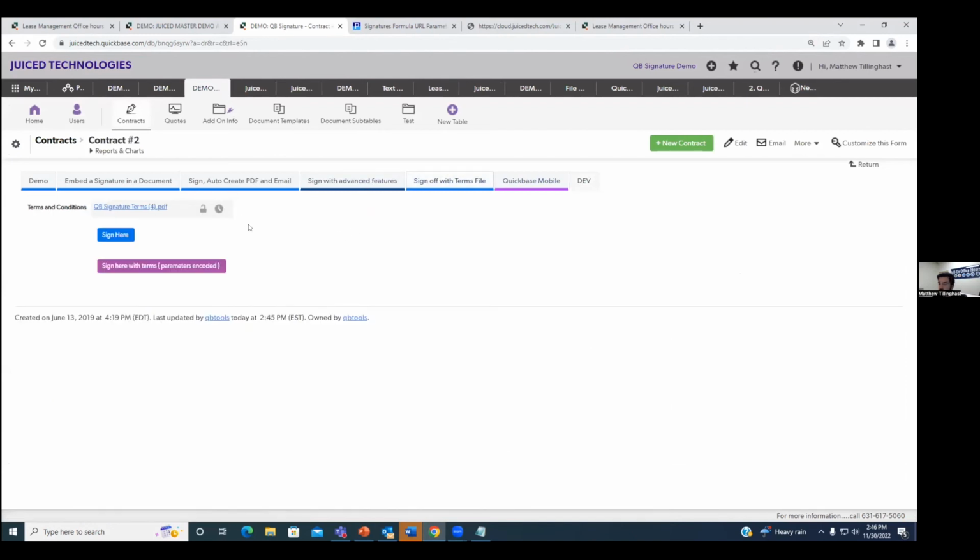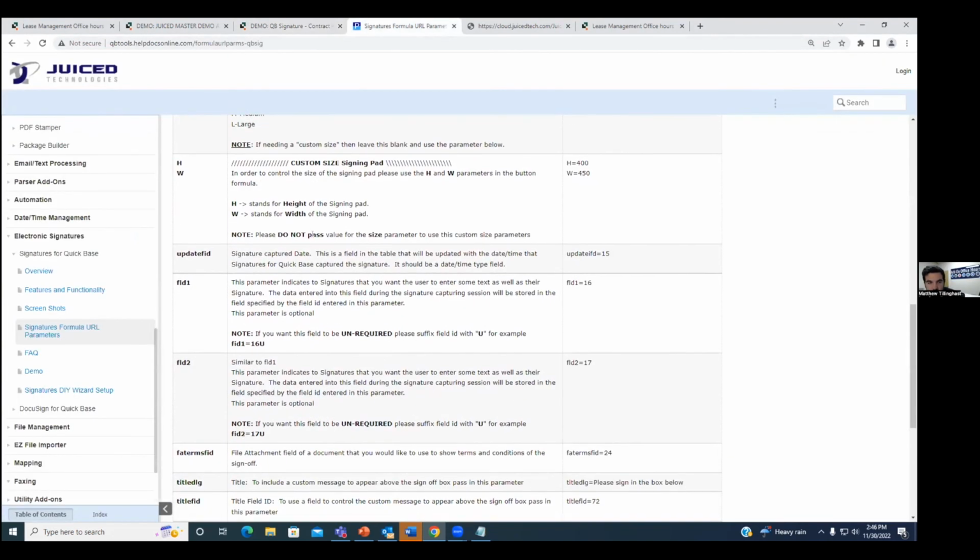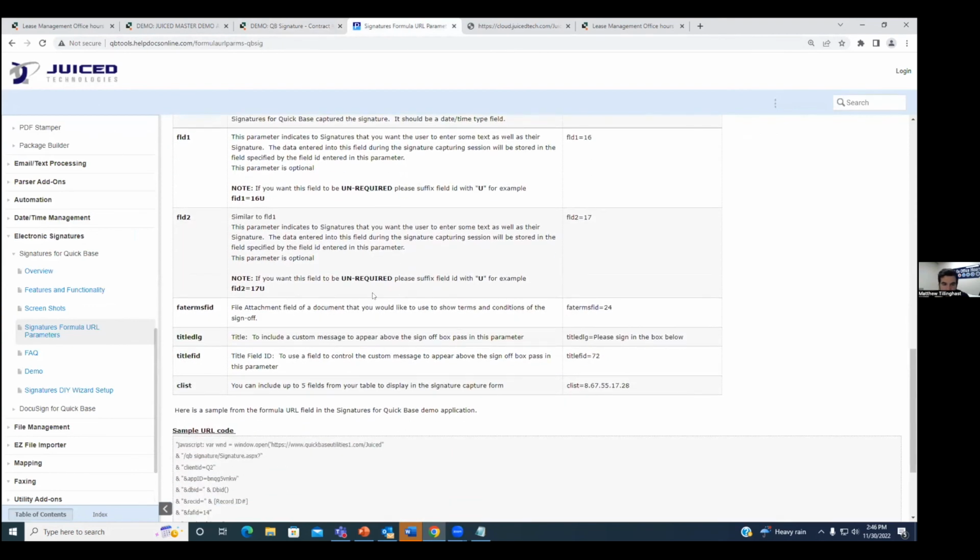Something else, and I believe I showed this actually on office hours ago, or when we did the high level overview, is we could also add some terms. So let's just go back here so we can take a look at these parameters. If I wanted to add right here, it says file attachment of a document that you would like to have show terms and conditions. So we have file attachment, so FA, file attachment terms, FAID.